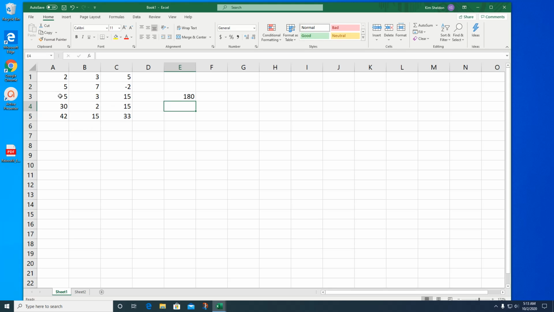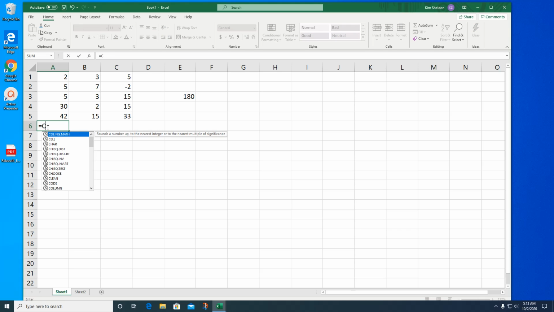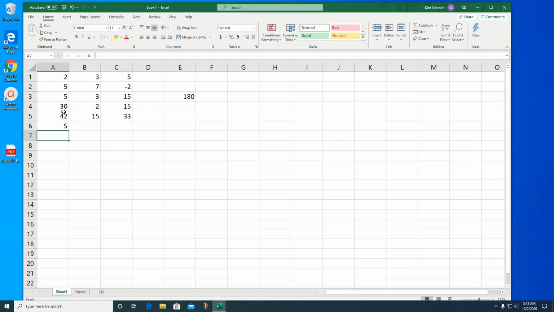Okay, so now we're going to count how many of these in this column here, how many cells have a number in them. So you just type equals count. You can type here or up here, and you do the same thing, open parentheses, that, and then, so there were 5 cells with numbers in them.